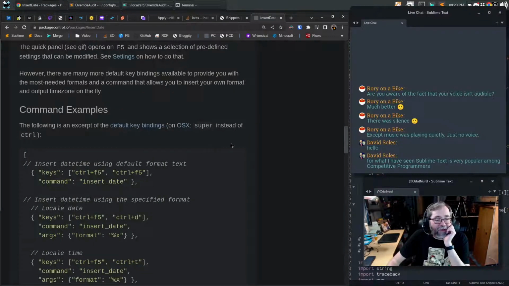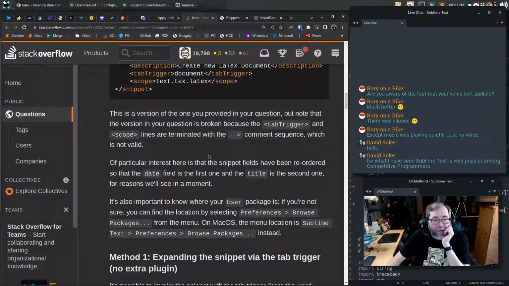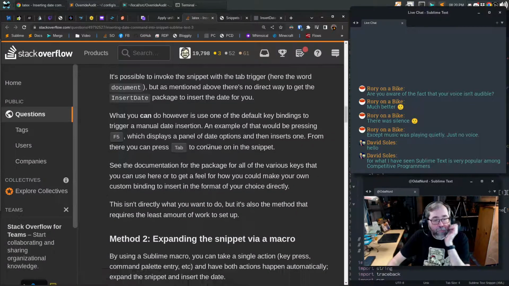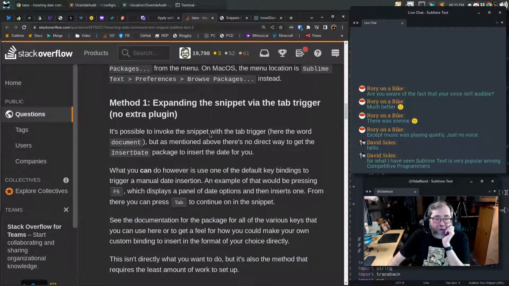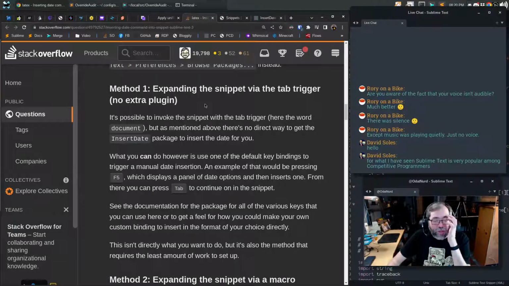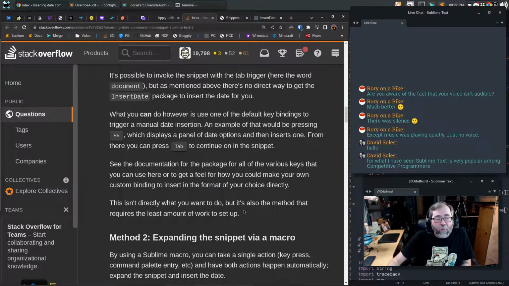And an example of that, we don't need to necessarily do that here. The first way to do this is you can expand it via the tab trigger. No extra plugin needed, but since there's no way to insert the date, you need to manually press the key. In this case, F5 or Control F5. Once you get the date, hit tab, and that's not really what you wanted, but it'll work.